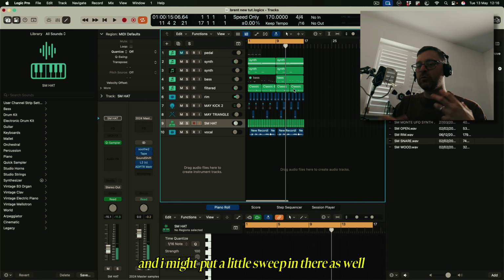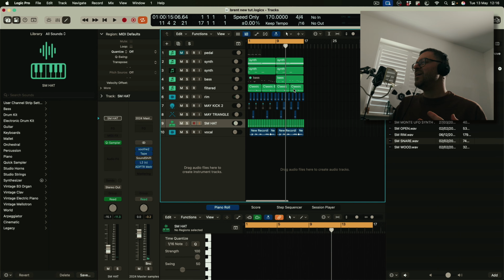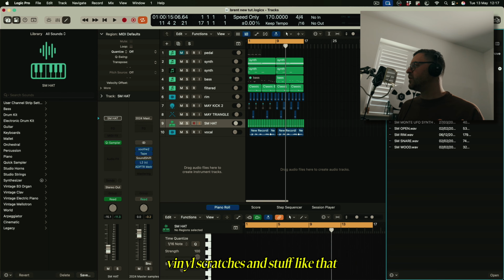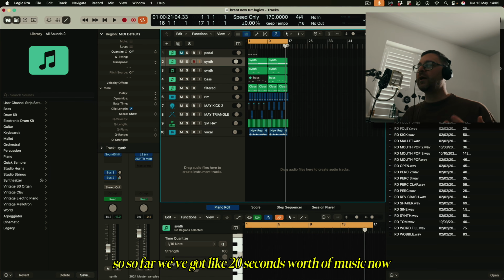And I might put a little sweep in there as well. Again, it sounds a bit dead right now, but you can transform this with vinyl scratches and stuff like that. So far we've got like 20 seconds worth of music.